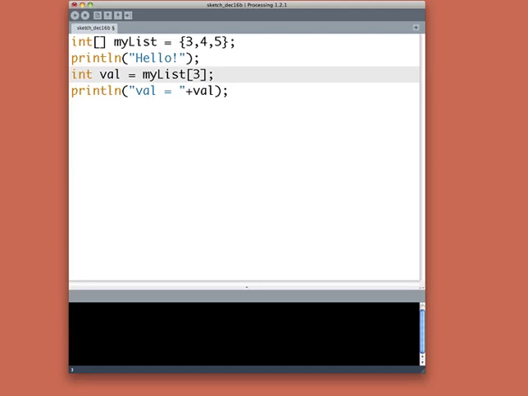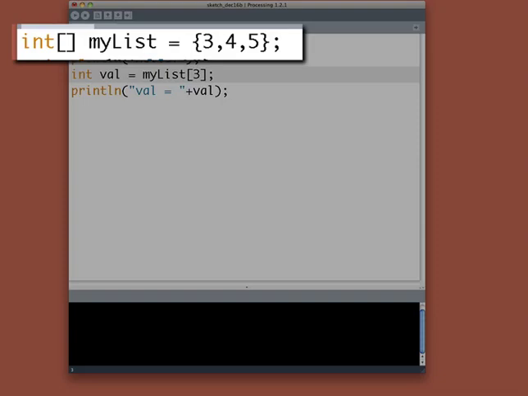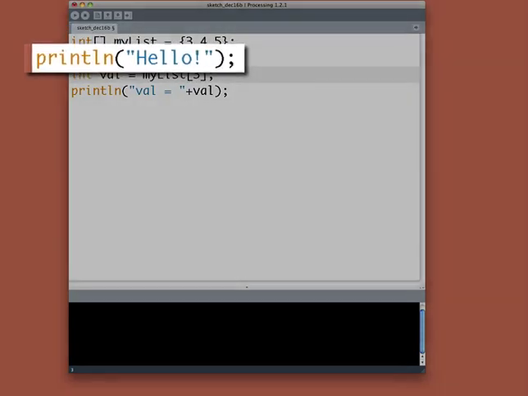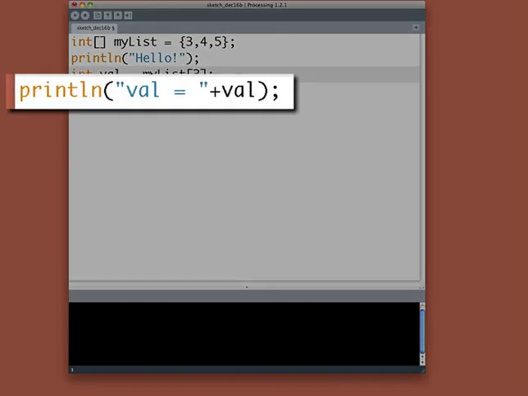Here's the program. Again, don't worry about the specifics. We'll talk about lists in detail later on. But generally, the first line creates a list of 3 integers. The second line prints hello. The third line asks for the 4th element in the list and tries to assign it to the integer val. Now, don't worry that the number on this line says 3 rather than 4. We'll discuss that later. We really are asking for the 4th element in the list. Then the 4th line prints out the value in the variable val.